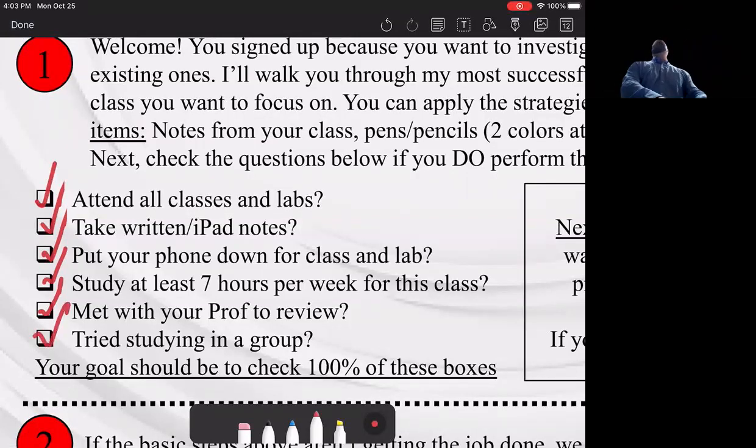Last one, and this is not the easiest thing in COVID, studying in a group. If you do have friends, anybody that's been in the class or is in the class right now, even if it's your lab mates, give it a shot. It is tough to say, hey, do you want to study? Do you want to get together?